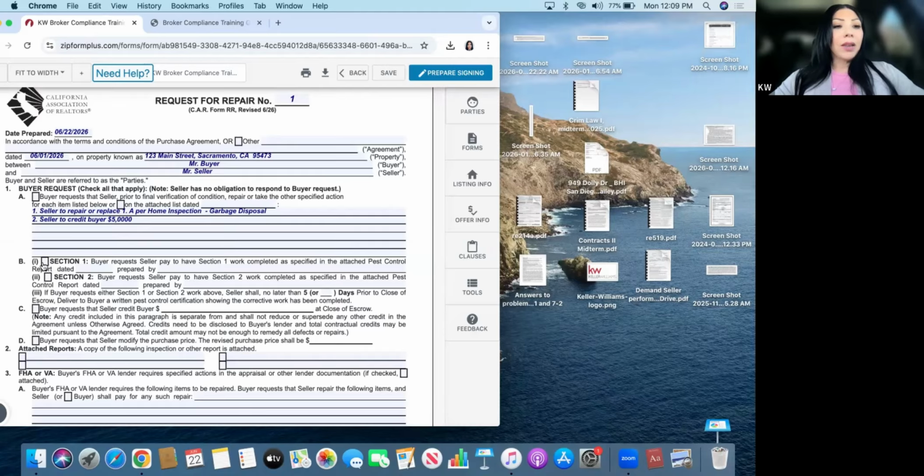Okay. If there is Section 1, so let's say that you had a termite report done and there were some Section 1 items or Section 2 items. So Section 1 is active infestation or dry rot. So those are items that need to be taken care of immediately. I don't know if any of you are familiar, or if not, I'll give you a brief overview. So termites, they love the softwood.